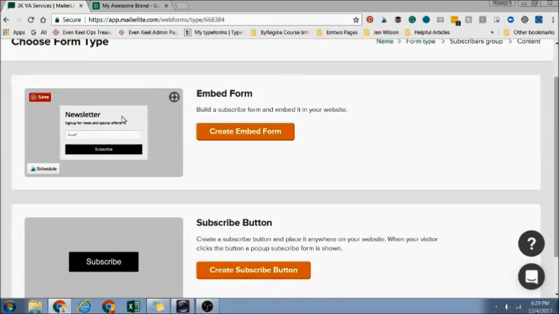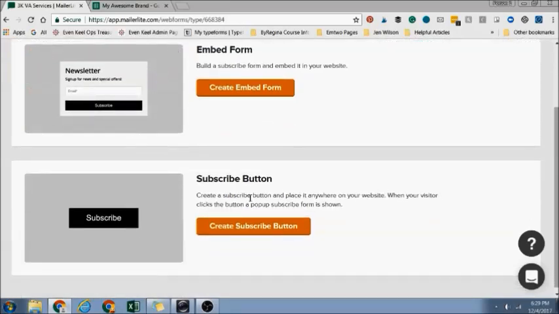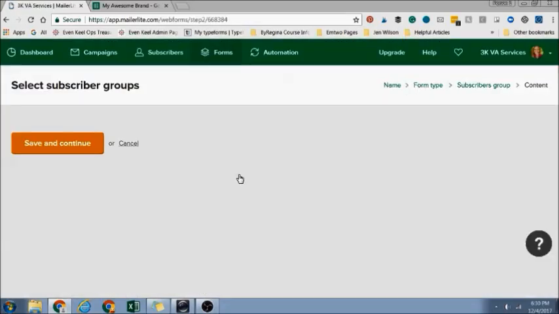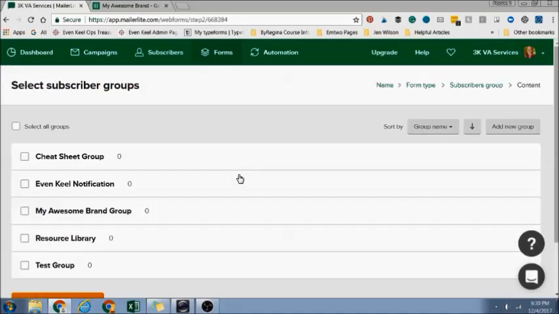There's the traditional embedded form, which shows up on your website, and you can collect email addresses and names and other information. Or there's a subscribe button, which is exactly like it sounds. It shows up on your website as a button, and when clicked, it pops up a form where the information like email and name is gathered. Today, we're going to create a traditional type embedded form that we will install on a website to collect subscriber information in exchange for some type of opt-in or digital download.